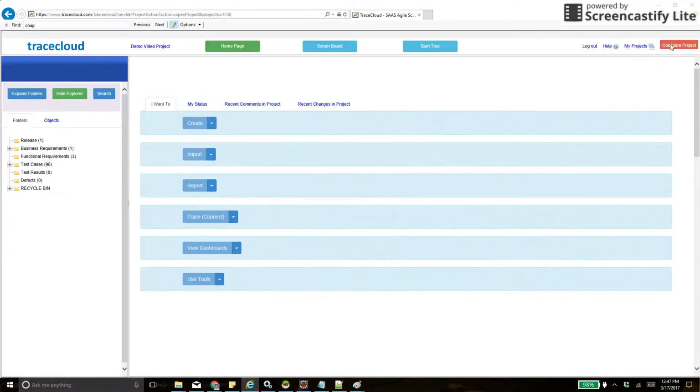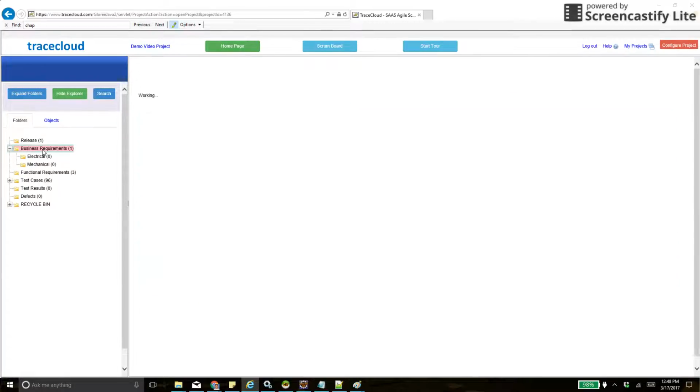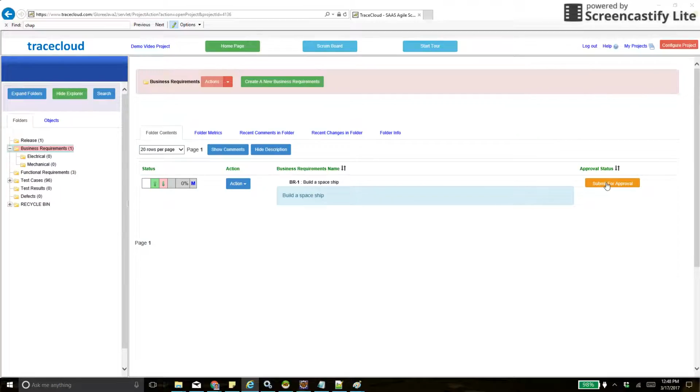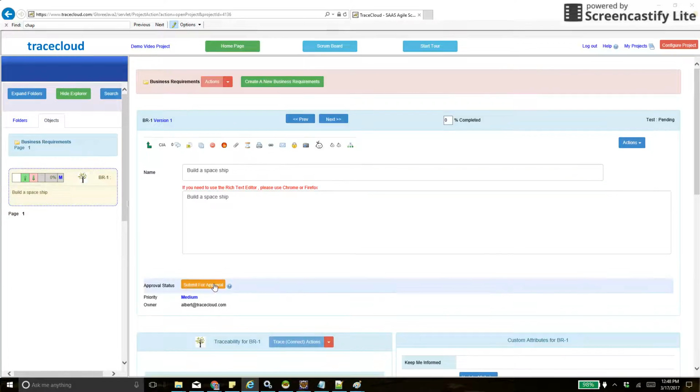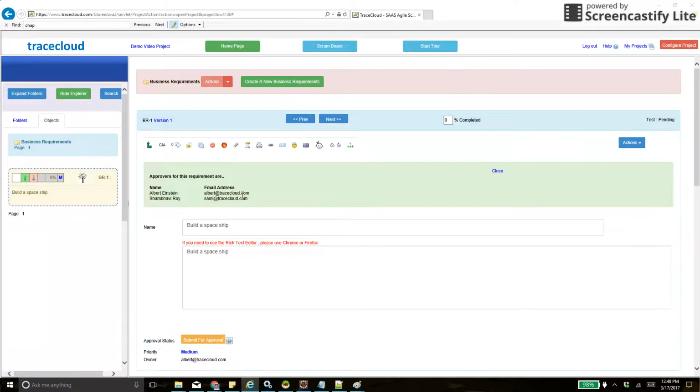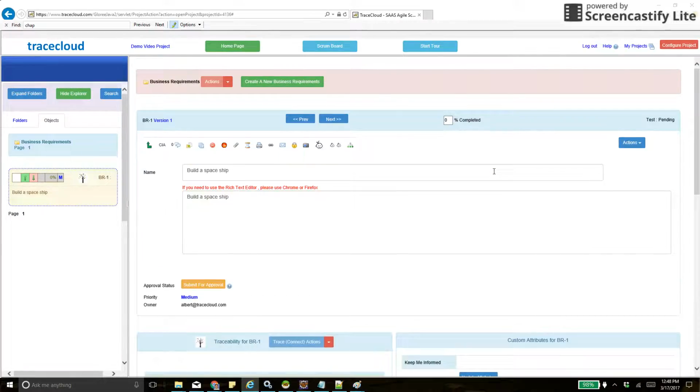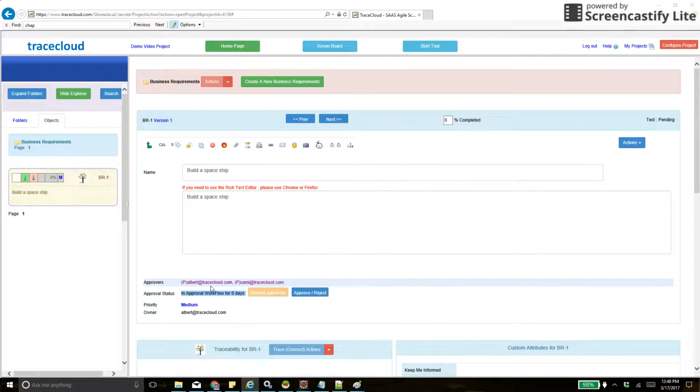At this point, when I go back to my project, you can see that every time I look at a business requirement, I have this new button called approval status. Or when I open the requirement up, you'll actually see a button called submit for approval because it is in a draft state. And I can click on this button and actually see who the approvers are. Those are the two approvers. And I can go ahead and say, you know what, I want to submit this for approval. The system knows that these two are the approvers. One is Albert, the other is Sammy.